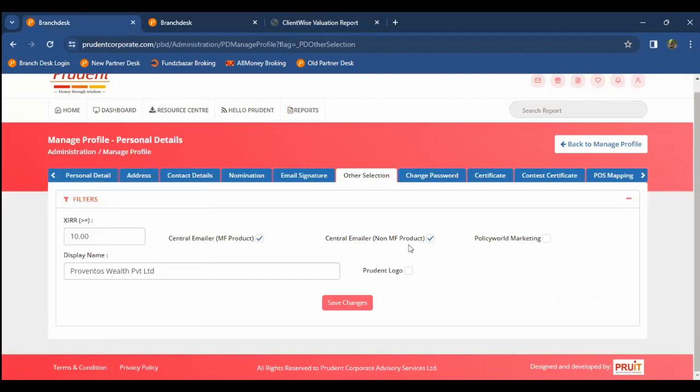Now there are three checkboxes. The first is central emailer, which is for mutual fund products. The second is central emailer, which is for non-mutual fund products, might be for sovereign gold bonds or fixed deposits or broking. And the third is policy world marketing.